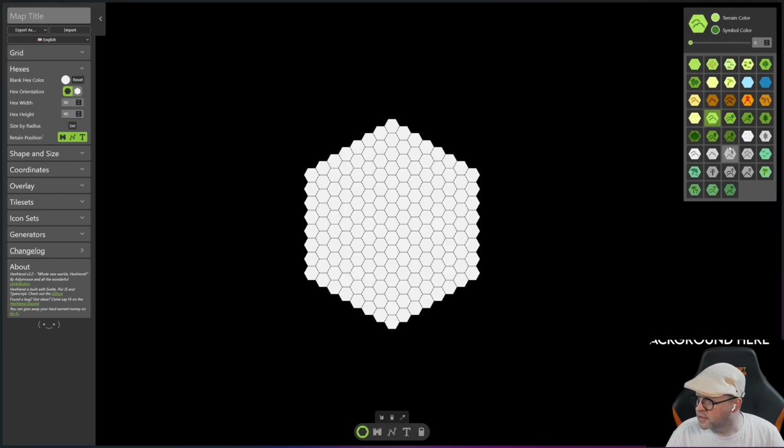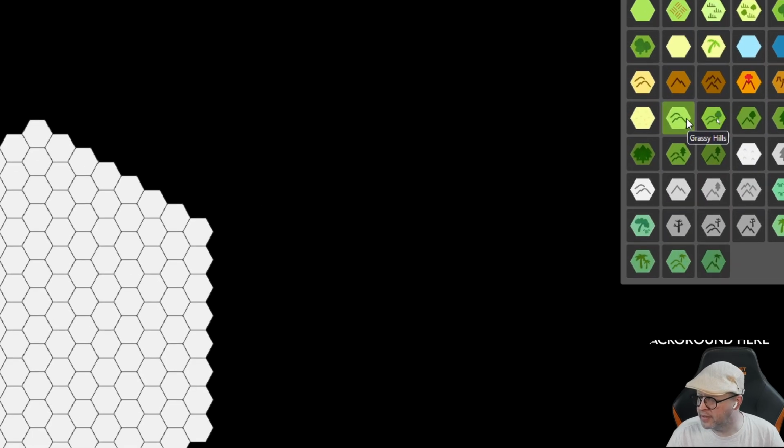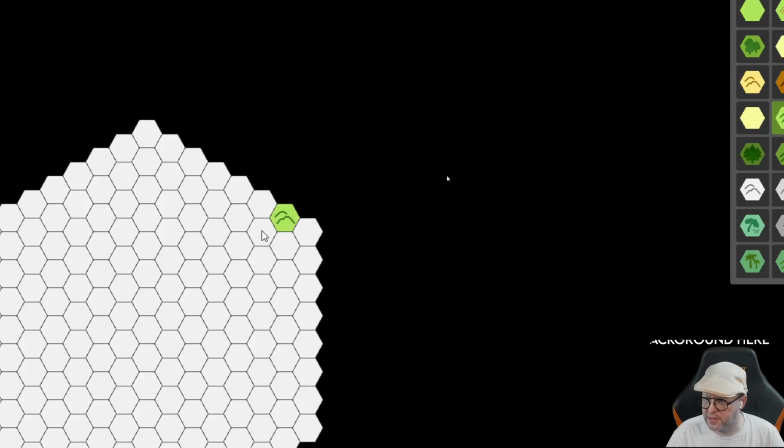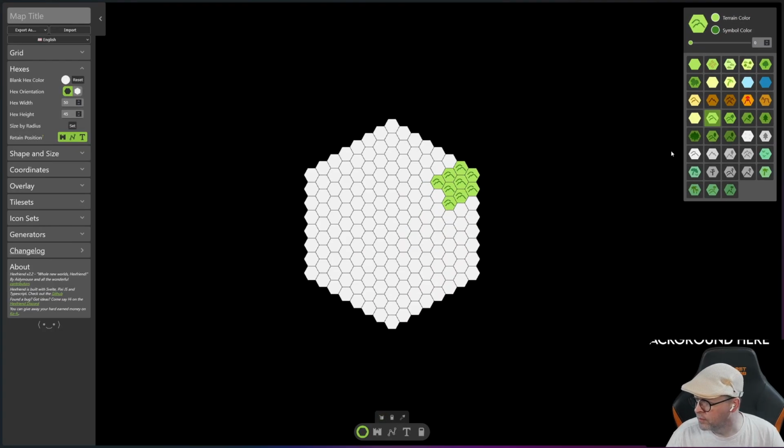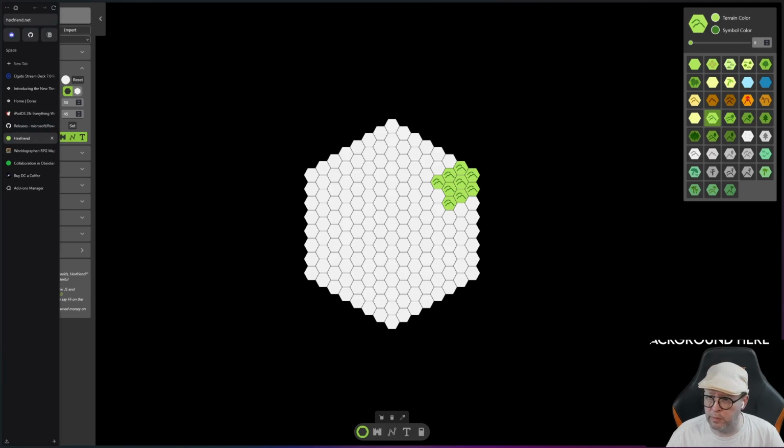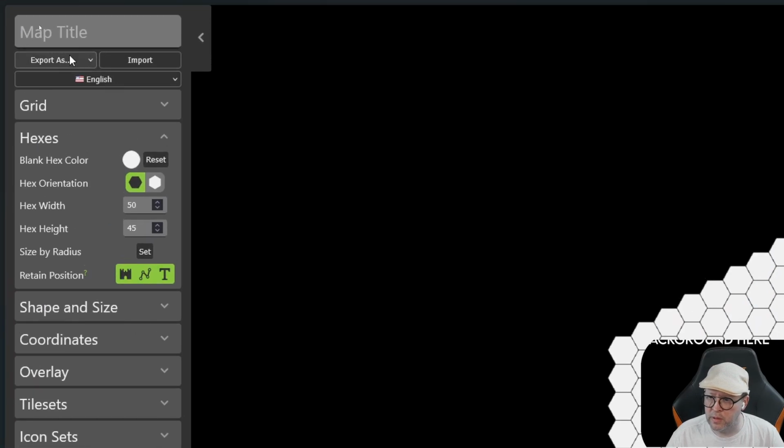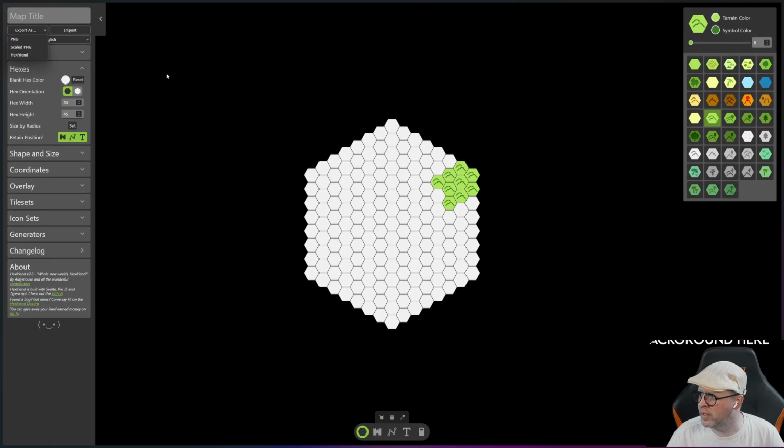And yeah, you just select what you want. So terrain color, symbol color, I want the grassy hills. I go over to a hex, and now I have grassy hills going on my hex map, just like that. So I thought this was very cool and free. And then you can just go up here and go to the menu, export as a PNG, a scaled PNG, or Hexfriend. And then you can also import menus, import PNGs and things into this as well.